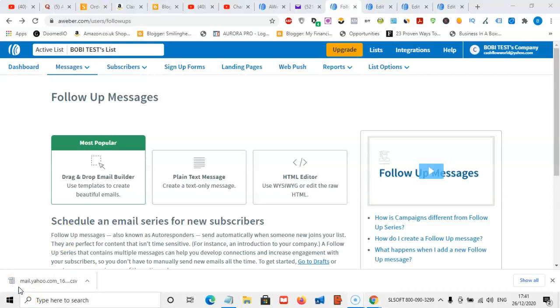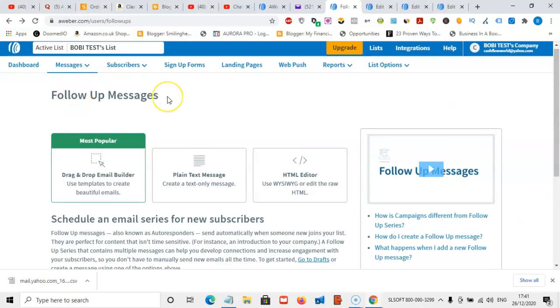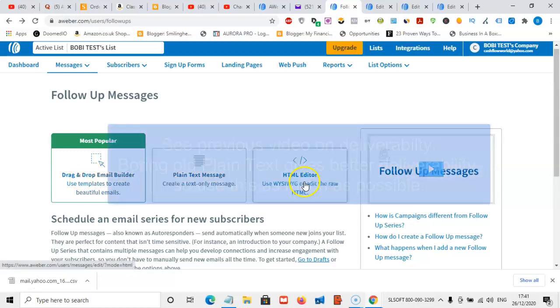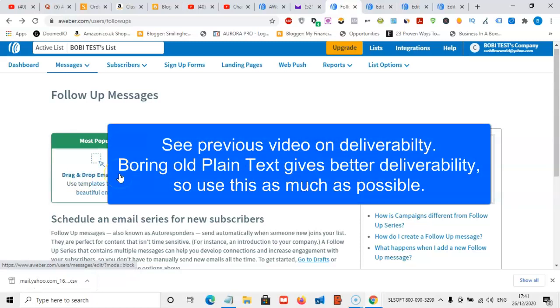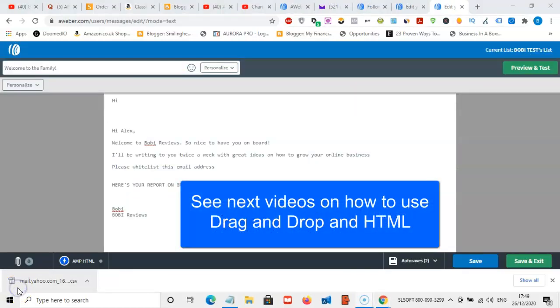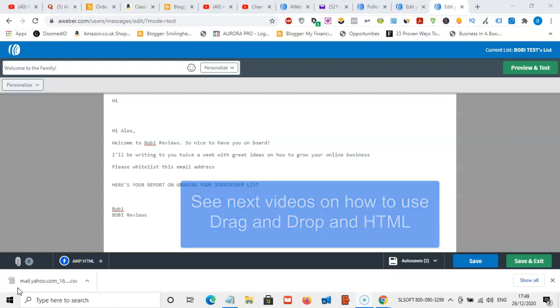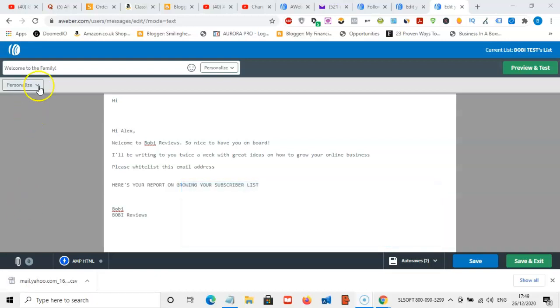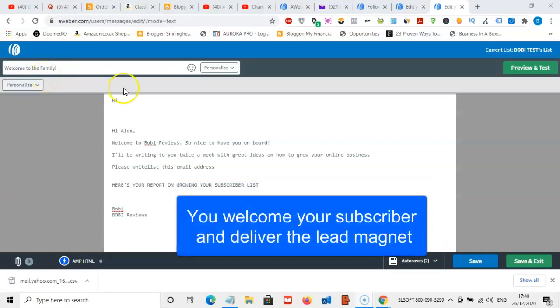Okay, so then it'll bring you onto this screen. So here for our follow-up messages, we're going to have the option of building up our messages one by one as drag and drop email builder, plain text message, or HTML. But wherever you can, stick to plain text message.